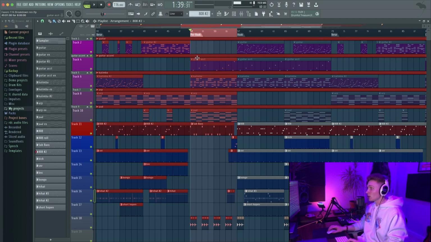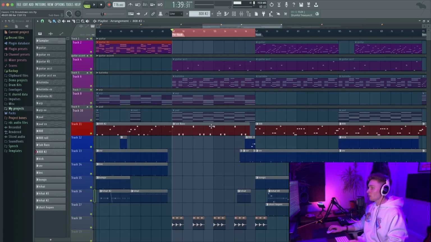So for this section, I dropped the guitar completely and I just go with the accent guitar, the kalimba, the arpeggio, and the pad. For the drums, I dropped the 808, but I didn't want to lose too much of the energy that's created from a bass. So I added in the sub bass, and right before the hook comes back in, I bring in the hi-hat, the snare, and the 808, and that sounds like this.